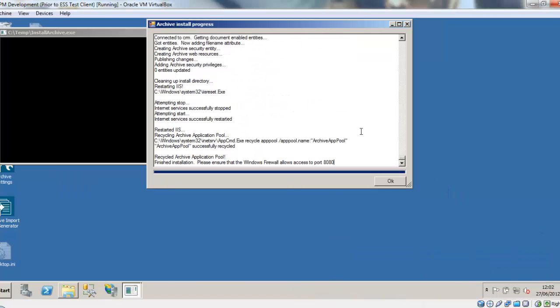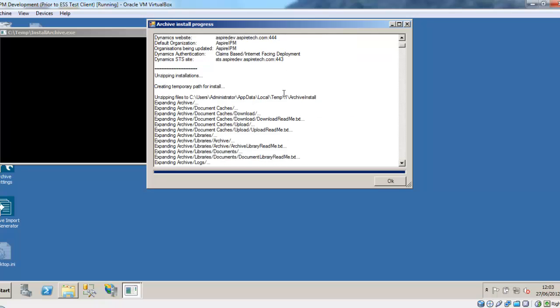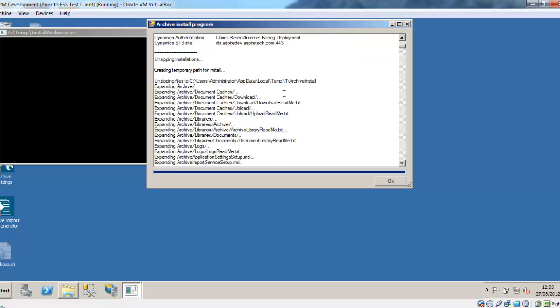Welcome back. As you can see in the log, the installation is now complete and has successfully restarted the web server and application pool. During the installation, a log file called archiveinstall.logxml is automatically generated in the same folder as the install-archive.exe file.